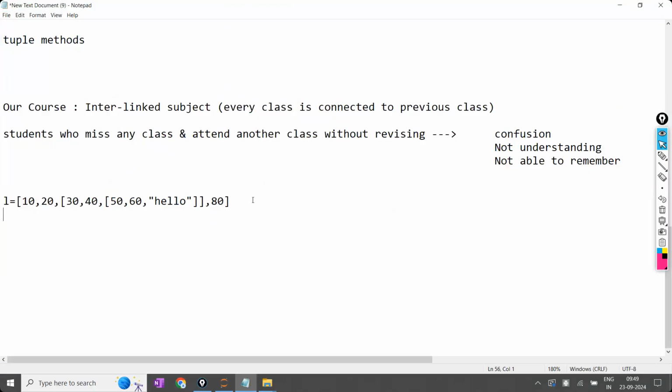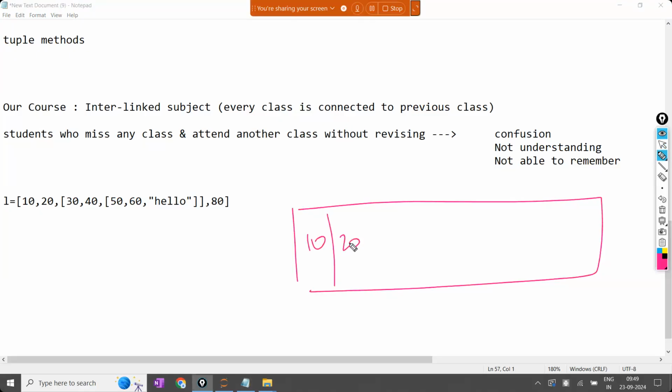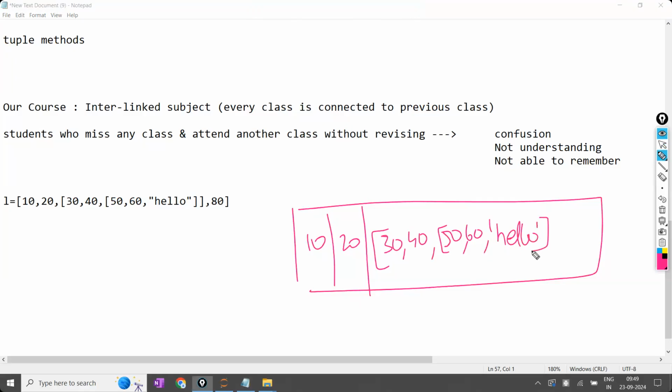Okay, first let me explain this example and from there we'll move on to the nest. So here, what lists are we having? First I'm going to take a list like this: 10, 20, a list of 30, 40, within the list 50, 60, again hello. This entire one will go as one item, and 80. So in total how many items are there? 1, 2, this entire one is called item 3, and 4. Total 4 items are there.